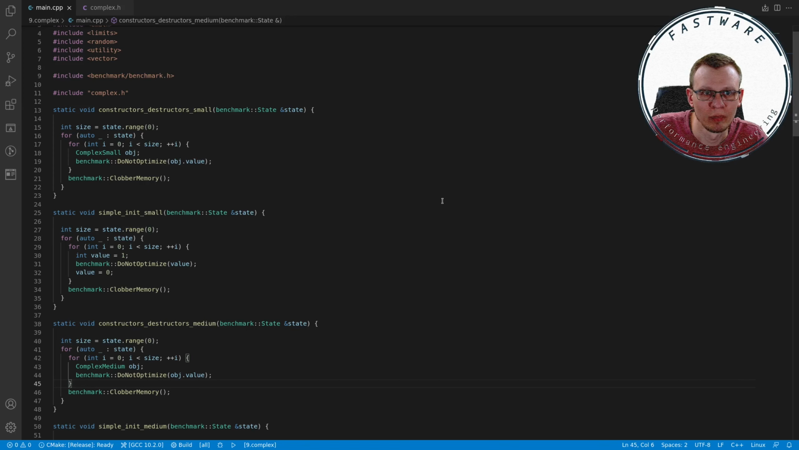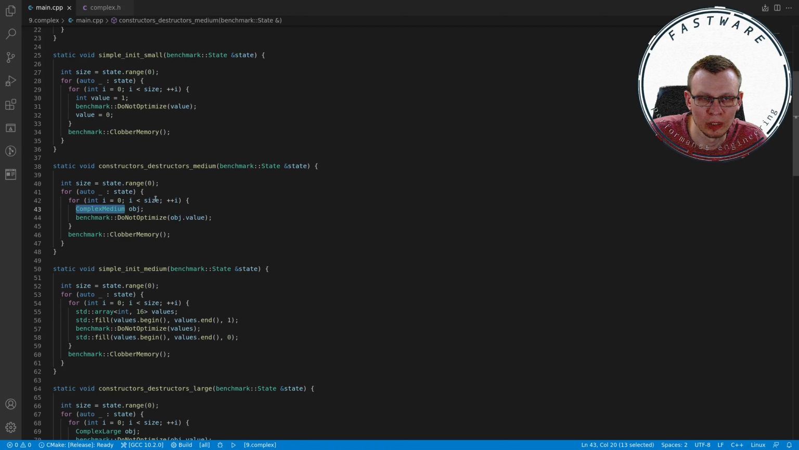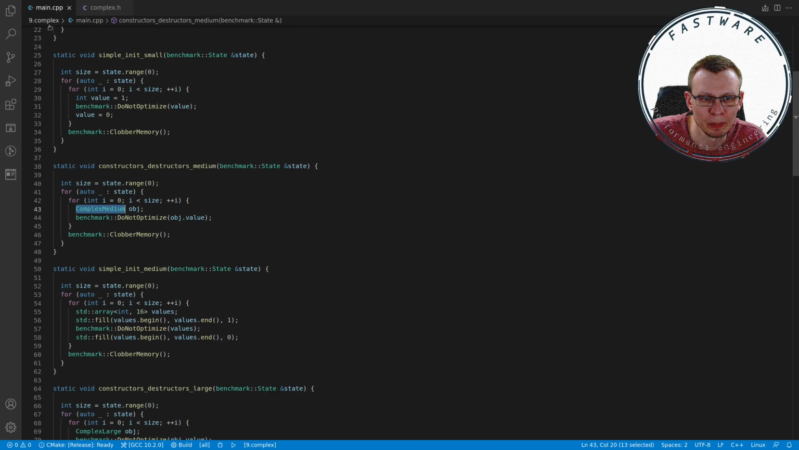So as usual, I have a little benchmark of constructors and destructors. We have a complex small object, and then we have the complex medium object. And these complex objects are very trivial. So a small one has a 4-byte integer. Then you have 16 integers representing 64 bytes. Then 32, which is 128 bytes. And then 64, which is 256 bytes. So you have 4 different types.